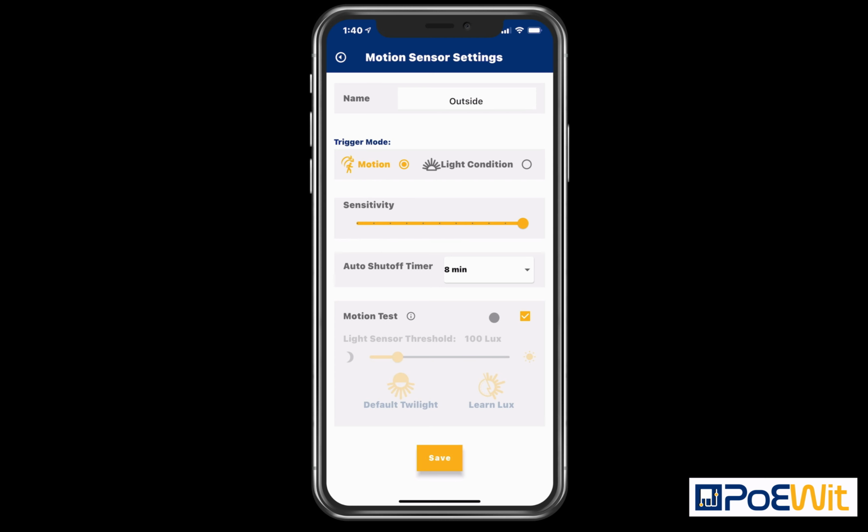Now let's talk about the light sensor threshold. You can drag it all the way from 0 to 500 lux, which is typical default level. Now, if I press the button for default twilight, what it does is it will automatically set it to about 100 lux. 100 lux is dawn and dusk times, so it is probably the default level you want to use to trigger the motion detector.